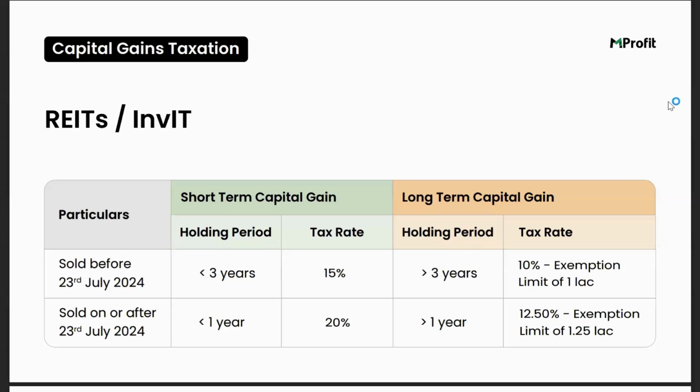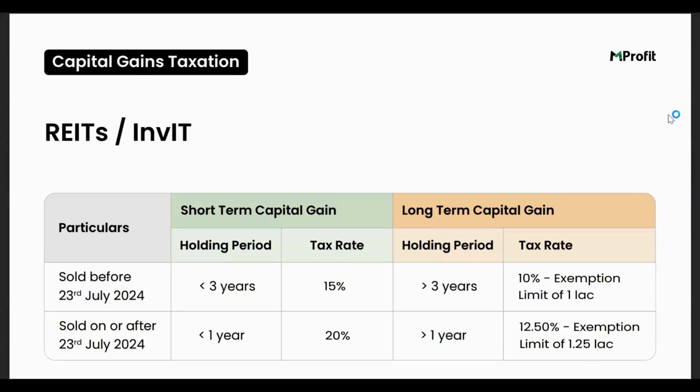Scenario 2: if you're selling the REITs and InvITs on or after 23rd of July 2024, for short term, the holding period is now 1 year. So if you're selling within 1 year from the purchase date, it will be classified as short term, and the tax rate will be 20%. And for long term, if you are selling after 1 year, it will be 12.5% with the exemption limit of 1.25 lakhs.